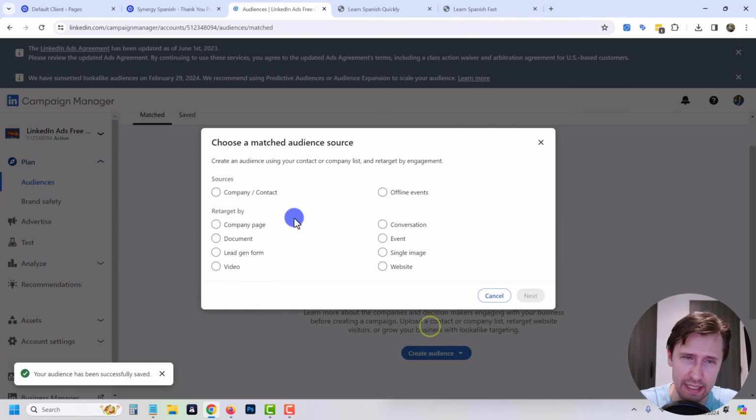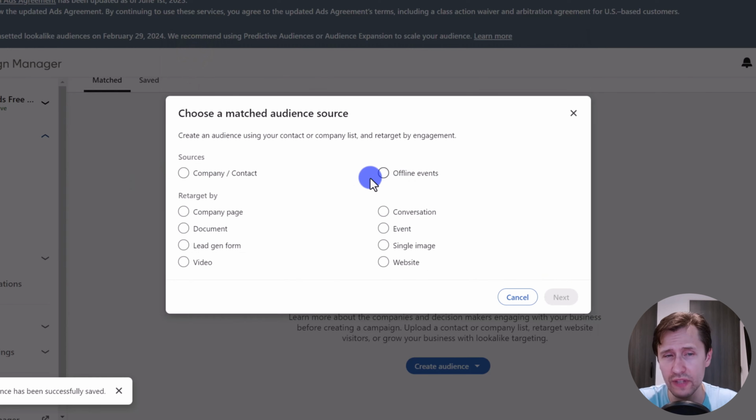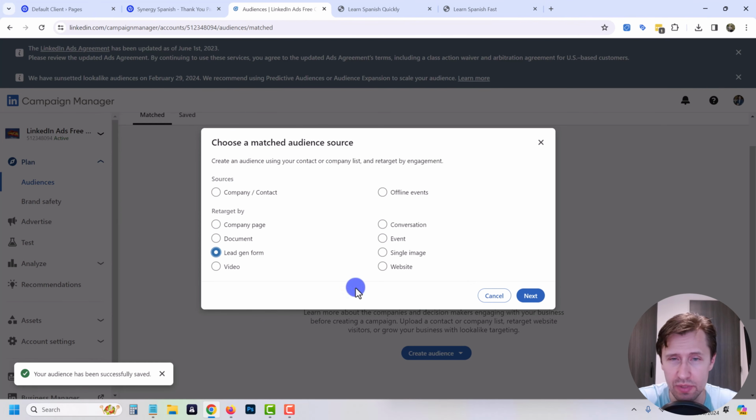So the matched audience here, you'll be able to upload a list of your contacts here from your company, for example, or if you have offline events, or you can retarget by company page. So people that visited a certain page, or people that visited or saw your document with a document ad or a lead gen form, you can target and you can create that audience here. People that have engaged with your ads or with your company. So you could do that.